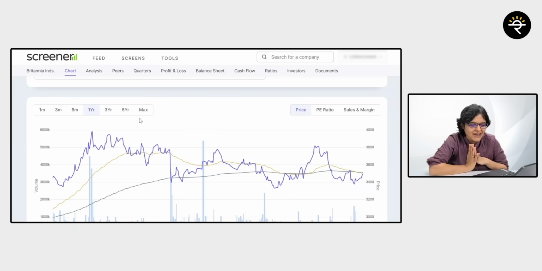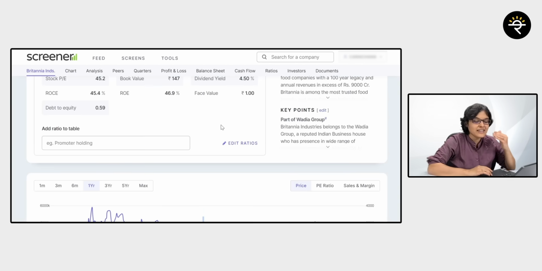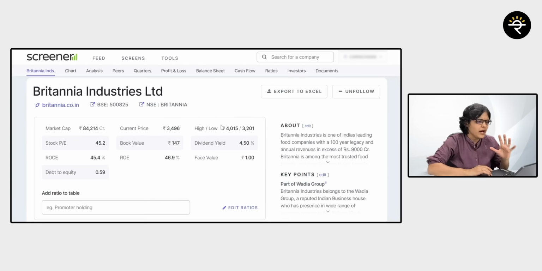Now let's come to another very interesting point: how can you find undervalued stocks? Is this the only way to find them? The answer is no. This is just one of the ways. Okay, so let's understand what you can see in the next part of the website. I hope that till here it is okay.